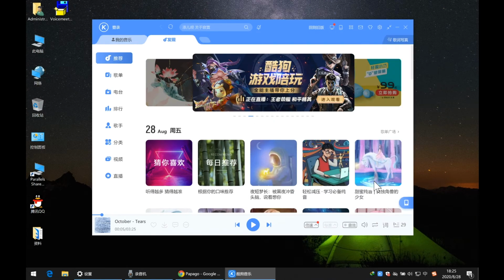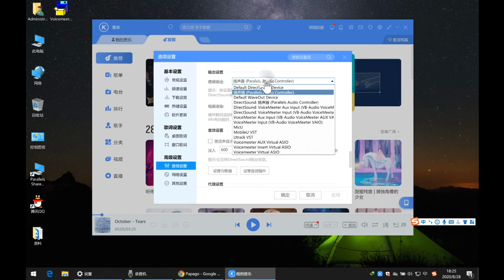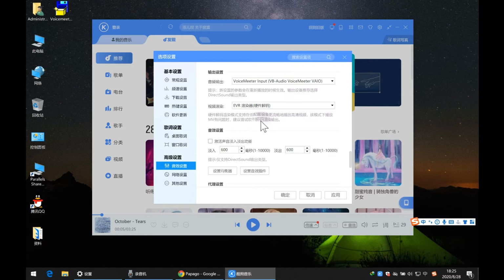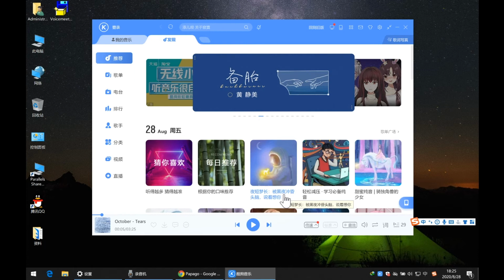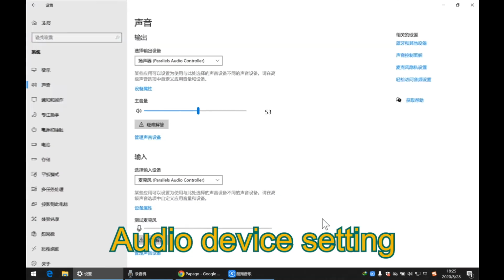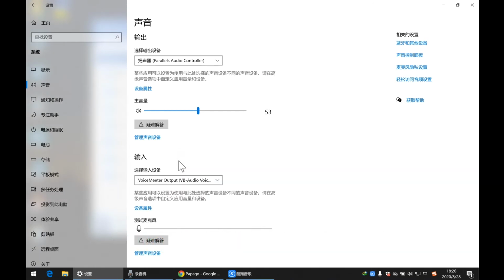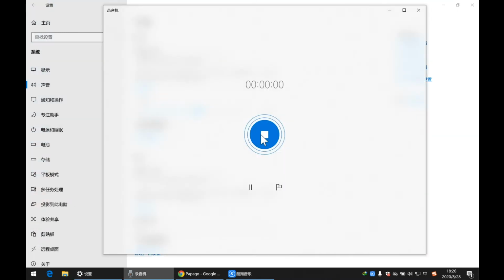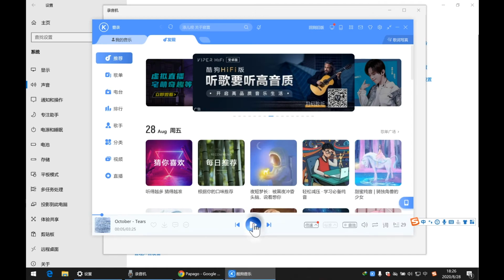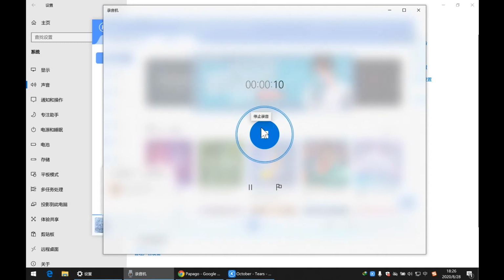If the application supports setting the output hardware device, when setting up the hardware device, select Voice Meter Input. Open the sound settings. Still set the input device to Voice Meter Output. And start recording. On the application that set the output channel as the internal recording channel, start playing the sound.